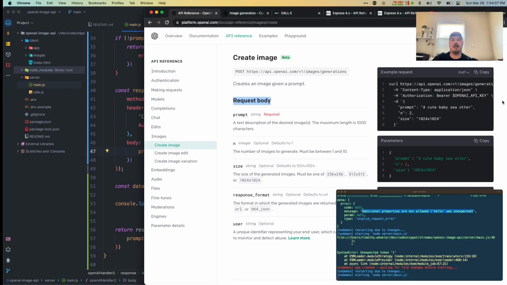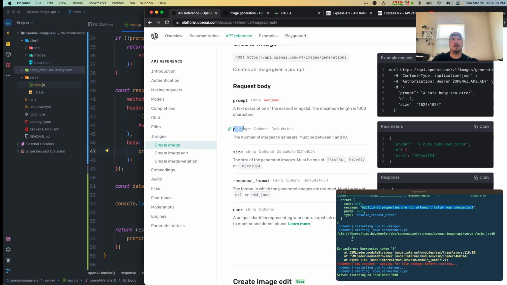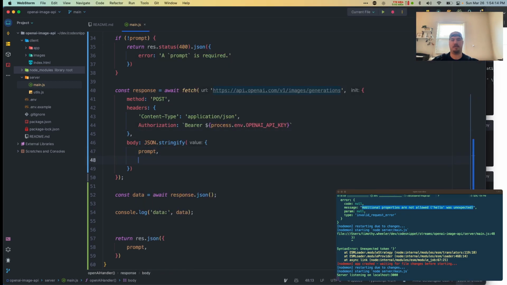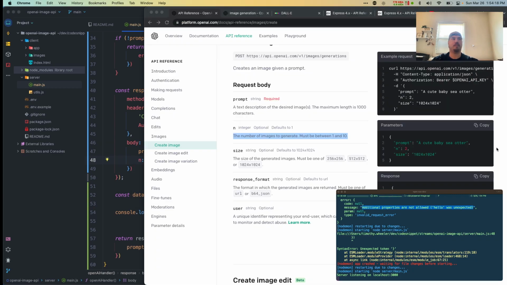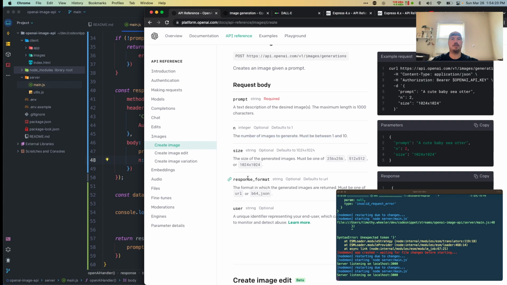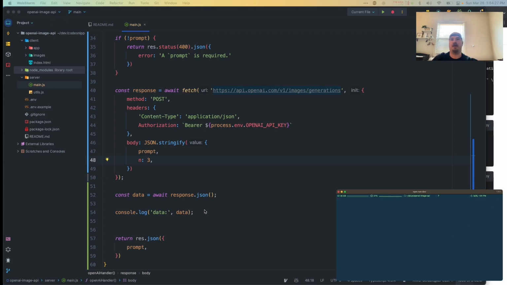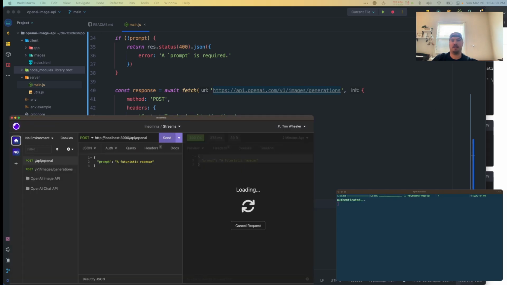And is there anything else that we care to pass in? The number of images to generate. These are all optional, but let's go ahead and say, give us 3 images. Anything else? Size, response format. We can come back to these if we care to later on. So we should get back in our console log here in our terminal 3 different images in this array now. So sending off this request with Insomnia.